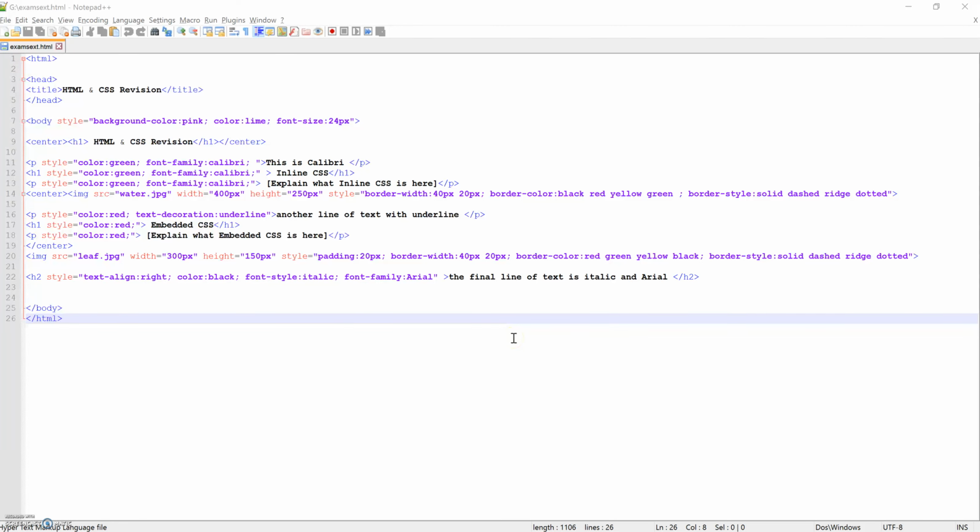Okay, by now we've been working, or you may have been working, on inline CSS. However, inline CSS is a very old method of doing HTML, and most people tend to do embedded CSS or external CSS. So this tutorial is to show you how you can convert from inline CSS to embedded CSS to make your code a lot neater and a lot cleaner.